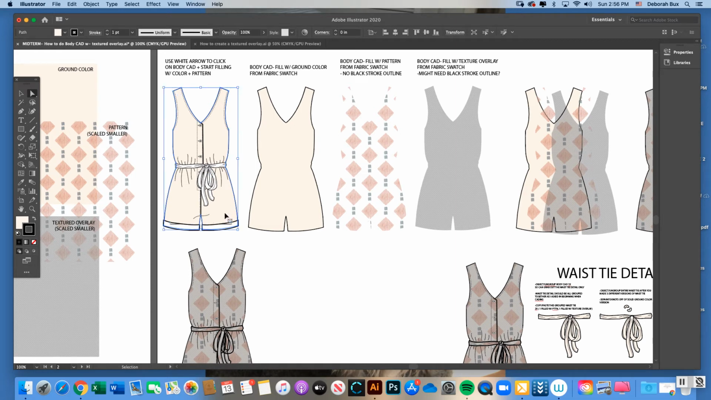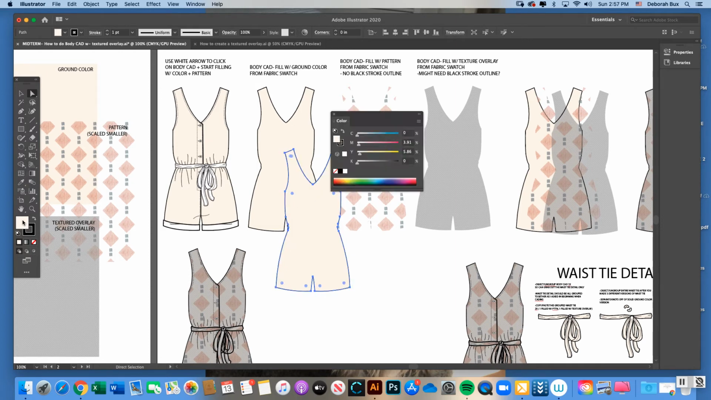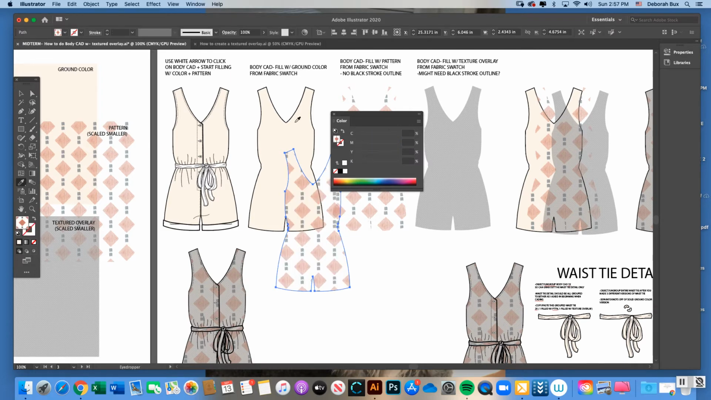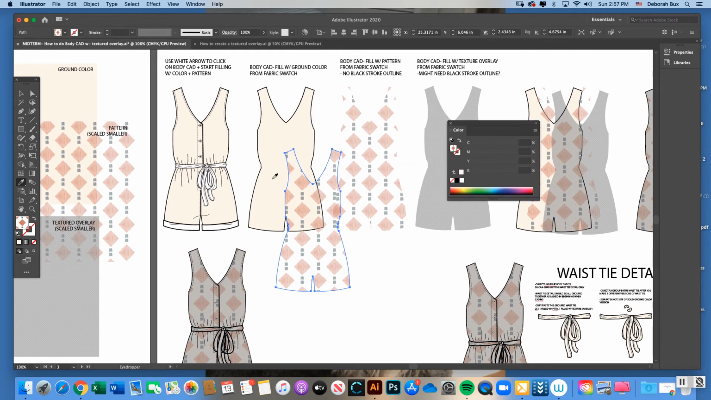I'm going to copy and paste, Command-C, Command-V, or Control if you're on a PC instead of Command, and I'm going to make a copy of that body CAD that I just filled in with ground color. And now I'm going to make sure my fill box is on top, and I'm going to click with the eyedropper tool on my smaller scaled pattern. And you can see that I have that here.